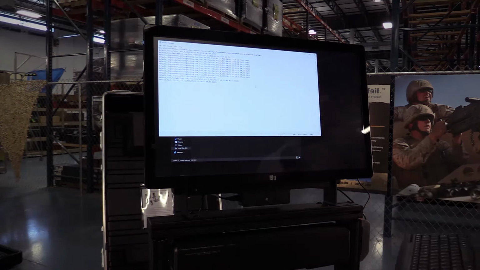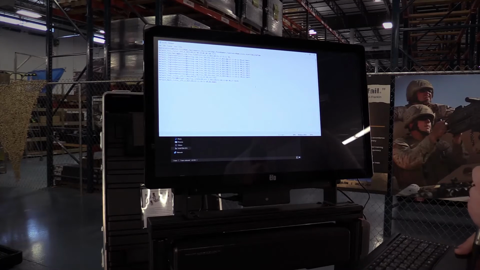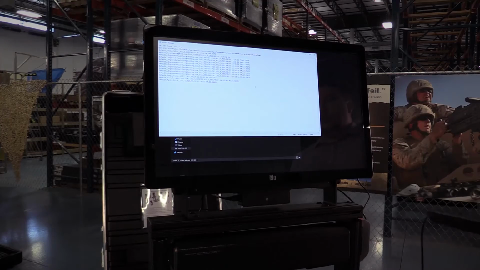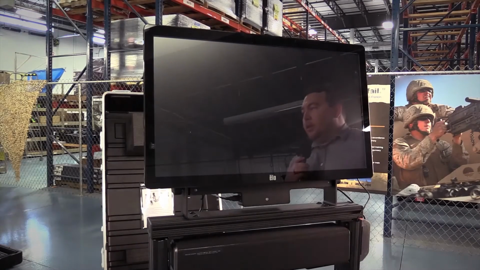This will show the database, which includes all players that have tried the experience, including their name, phone number, and email address. It shows the time that they started, the time that they ended, the experience that they played, and their score. Next, I'm going to restart the computer to restart the attract mode.